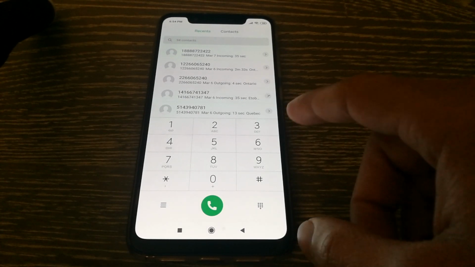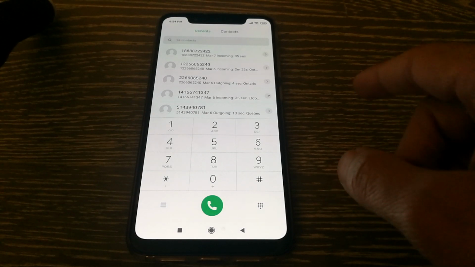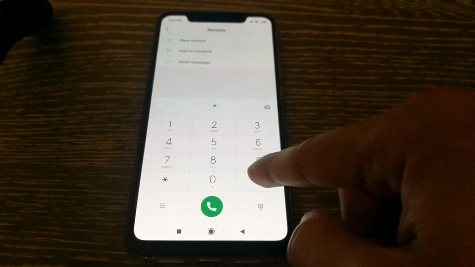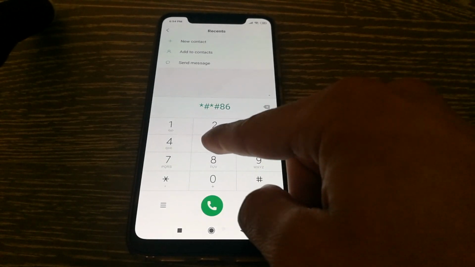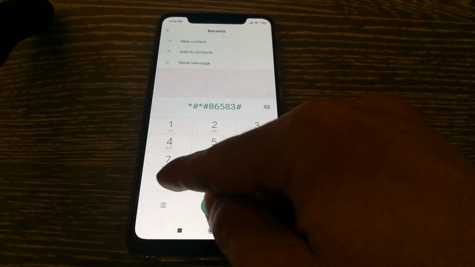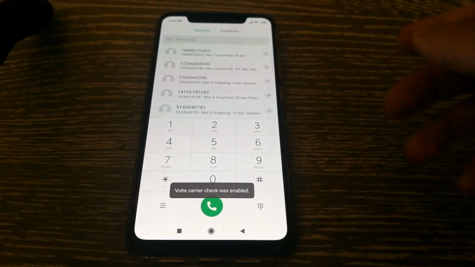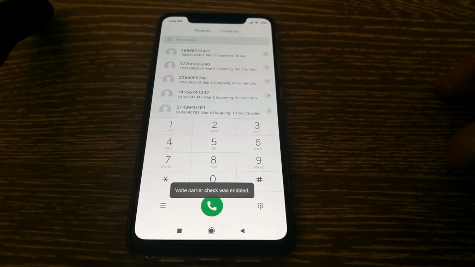In order to enable it, what you'll need to do is type in the same code that I just mentioned, which is #*#*86583*#*#, and that should get the voice over LTE carrier check enabled on your phone.